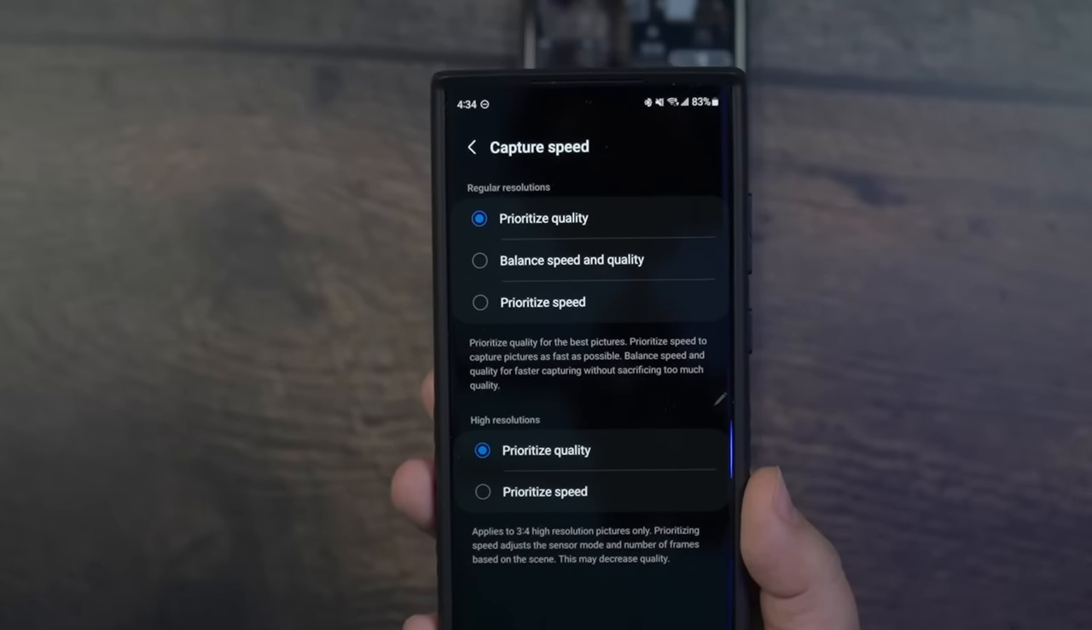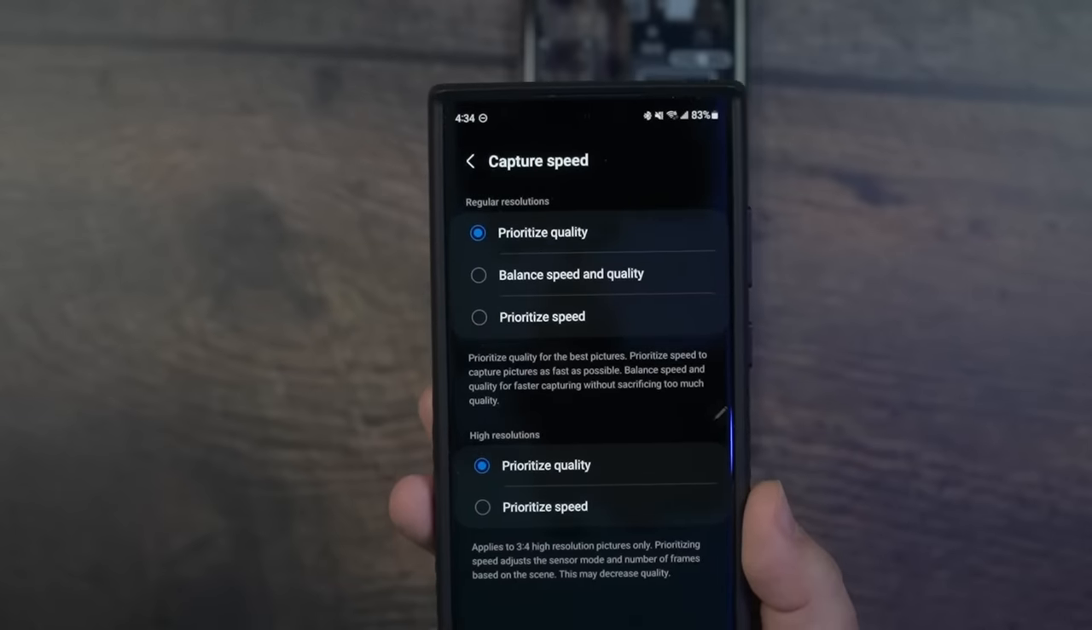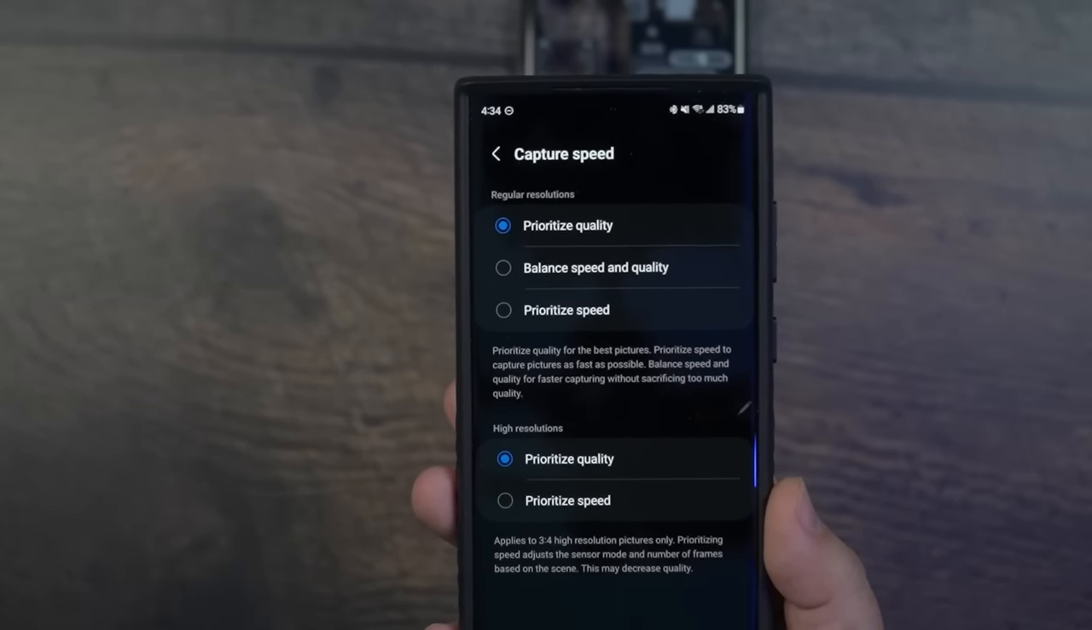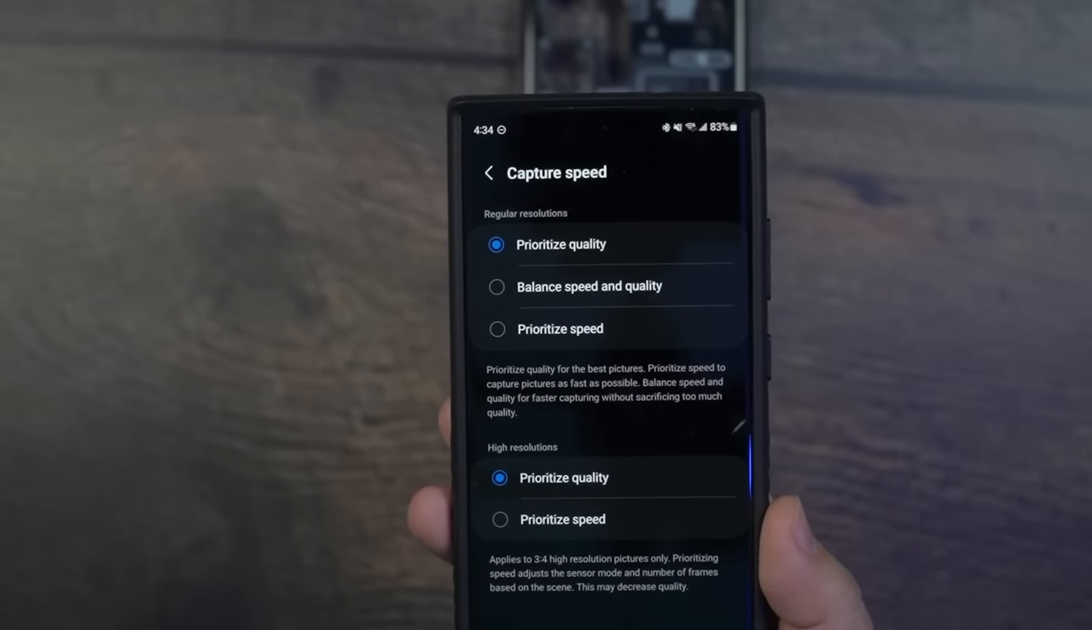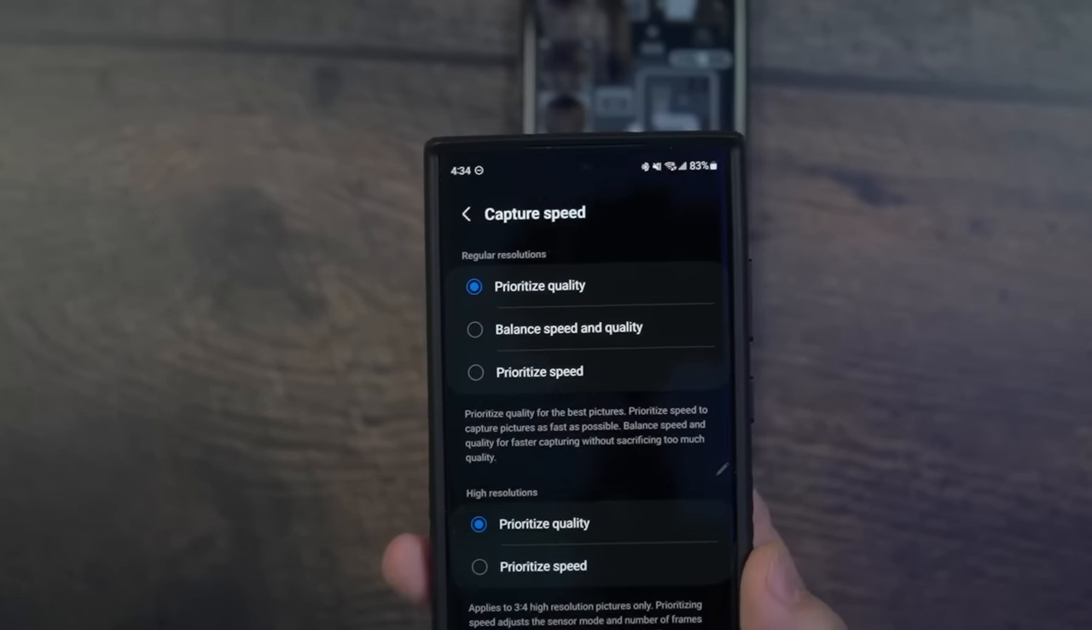If you are a person that, hey, I always need to take photos really quickly and that's the main thing, then prioritize speed. But this is something that Samsung allows you to do, balance is going to be the best for most people. For this first week, I'm going to shoot quality, and then I'm going to switch to balance and speed.